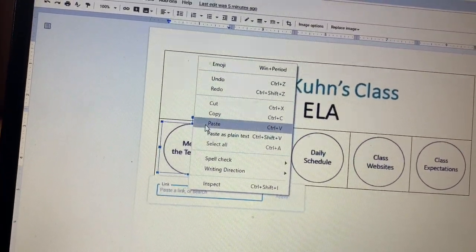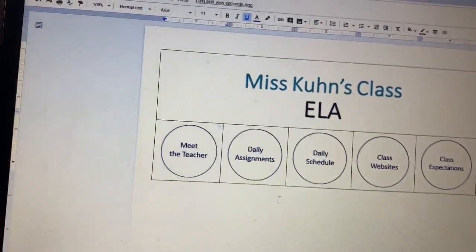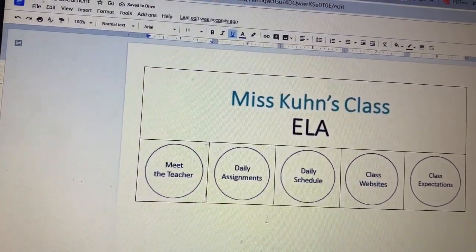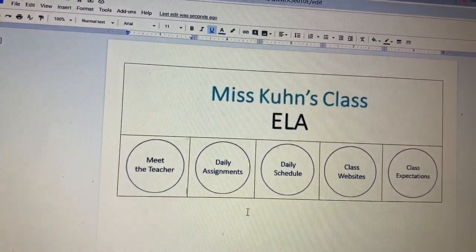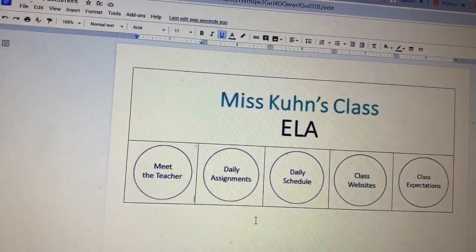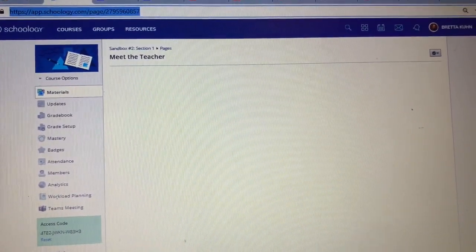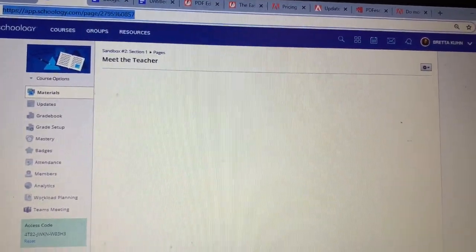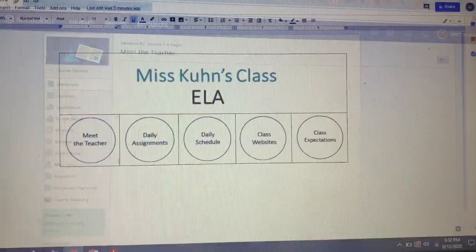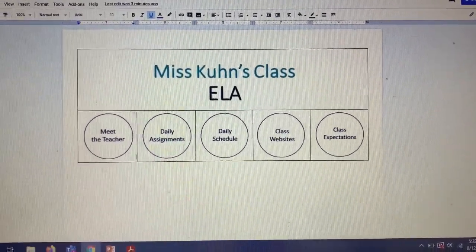I'm going to paste the link and apply it. So now when I use this button, after I've put it all into Schoology, once I click on this button, it will take me immediately to my Meet the Teacher page. And like I said, you can go through and edit it. If you've already created a Meet the Teacher page, then just go ahead and link that. You can go through and create pages for all of these buttons.